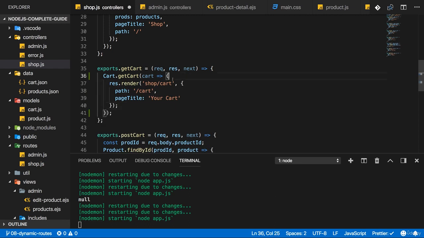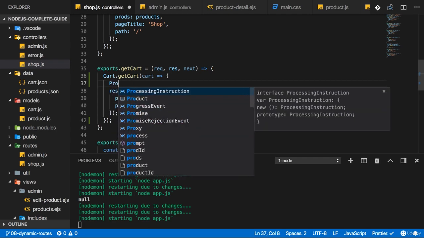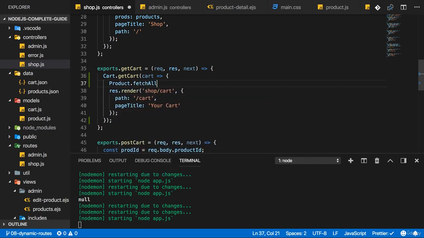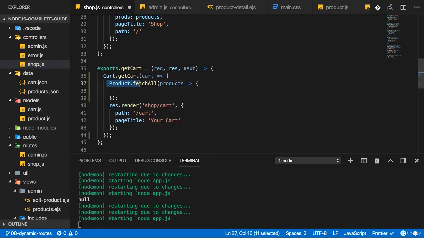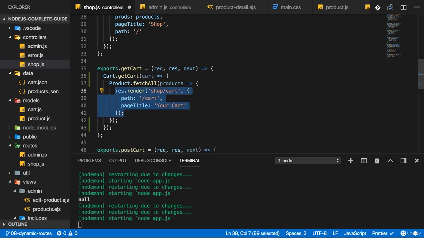However, I don't just need the cart, I need a little bit more information about the products too. So I will use my product model then to fetch all products here. And I will add my callback here. And make sure that this is nested in the cart function. And we're having a lot of callbacks here, but it's still readable. Later we'll also find another way of working with a lot of dependent async actions. So now I got my cart and I got the products.